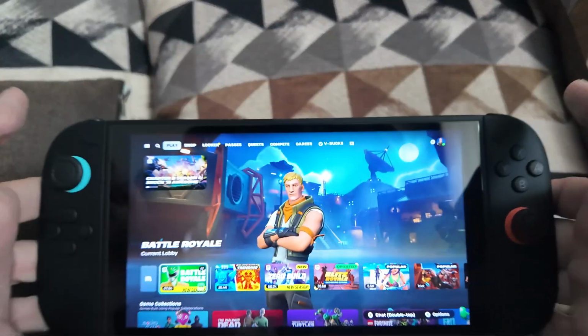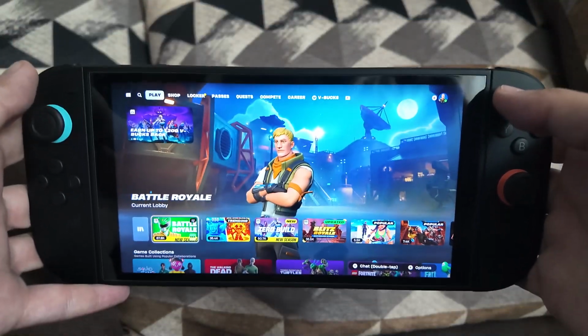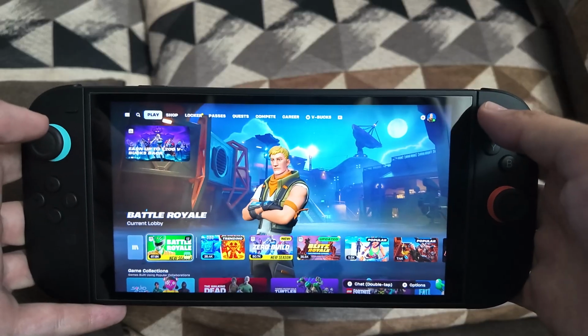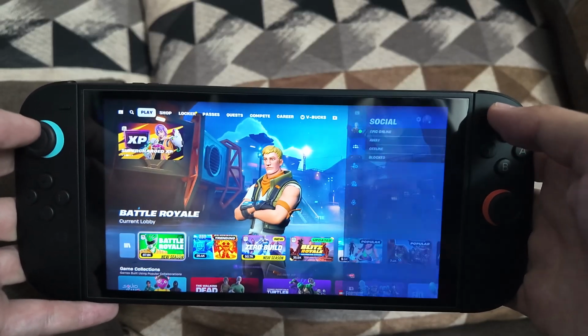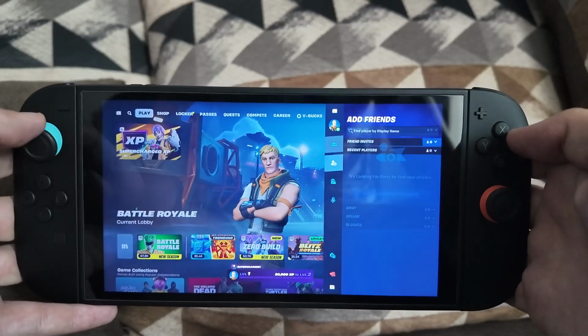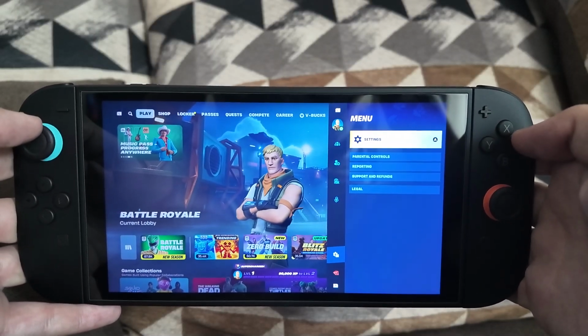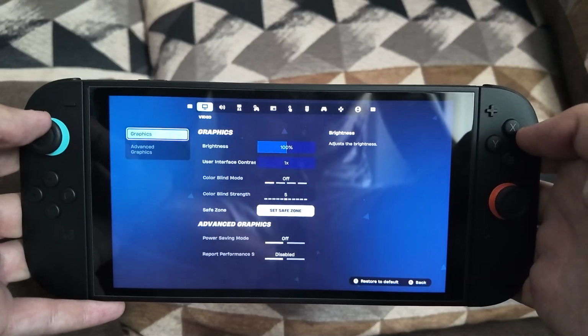How to use mouse mode in Fortnite on the Nintendo Switch 2. You want to load up the game and then press the plus sign here on your Nintendo Switch 2. Now we will go into these settings. Click on settings, and again you want to click on settings.